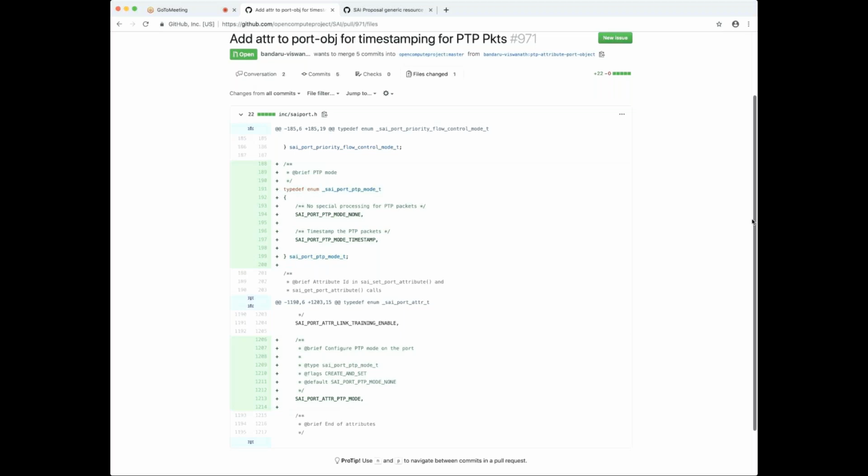Fair enough. So if I were to convert your suggestion to the changes here, we should probably add a PTP mode one-step timestamp and then another one called PTP mode two-step timestamp. Exactly. Yeah, I think this is what we should do. I totally agree. I'll change it and then resubmit. Cool.